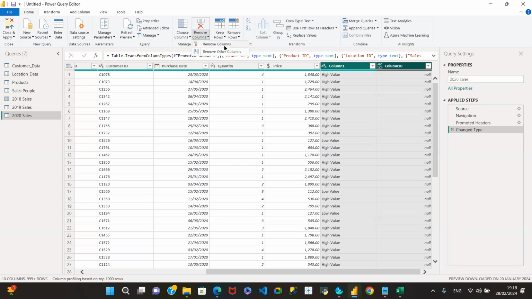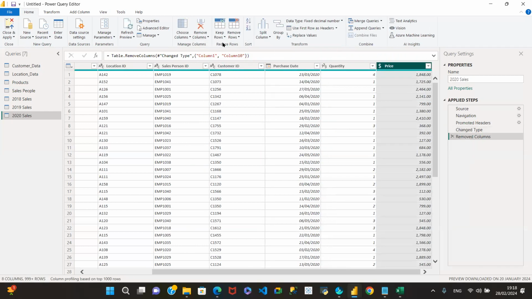So if I say remove columns, it will remove those ones. If I had chosen remove other columns, it would have kept those ones and removed the rest. But that's not what we want. We just wanted to remove those two. Okay, so that's how that works.